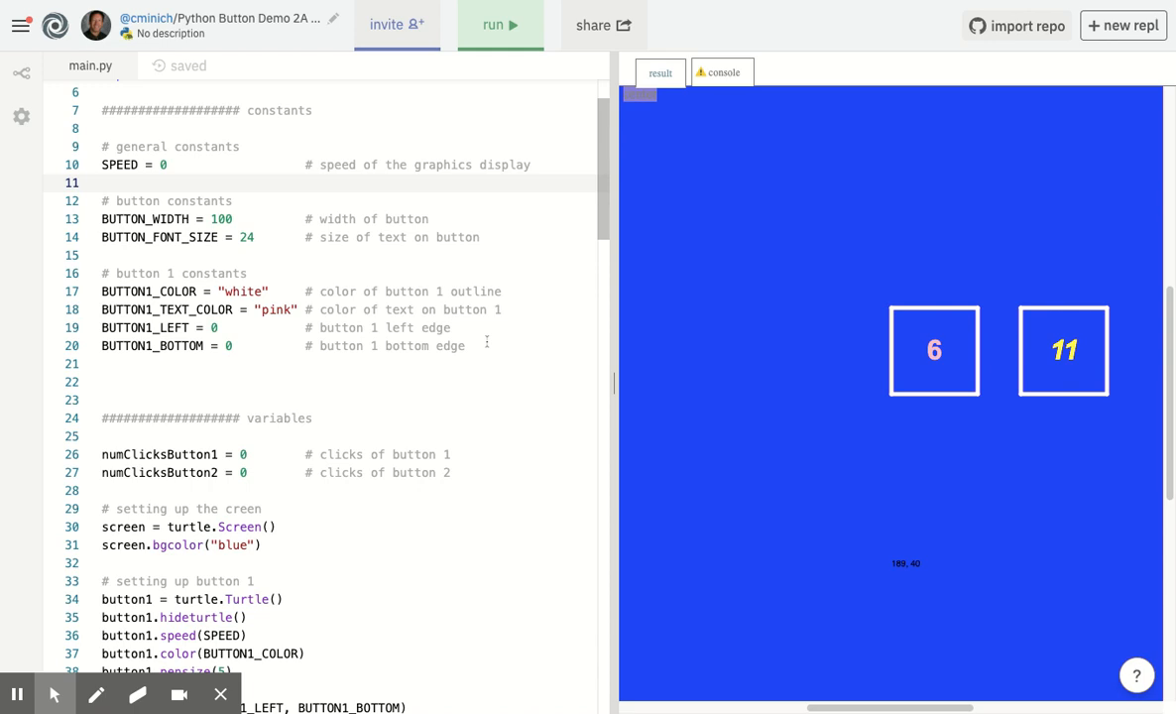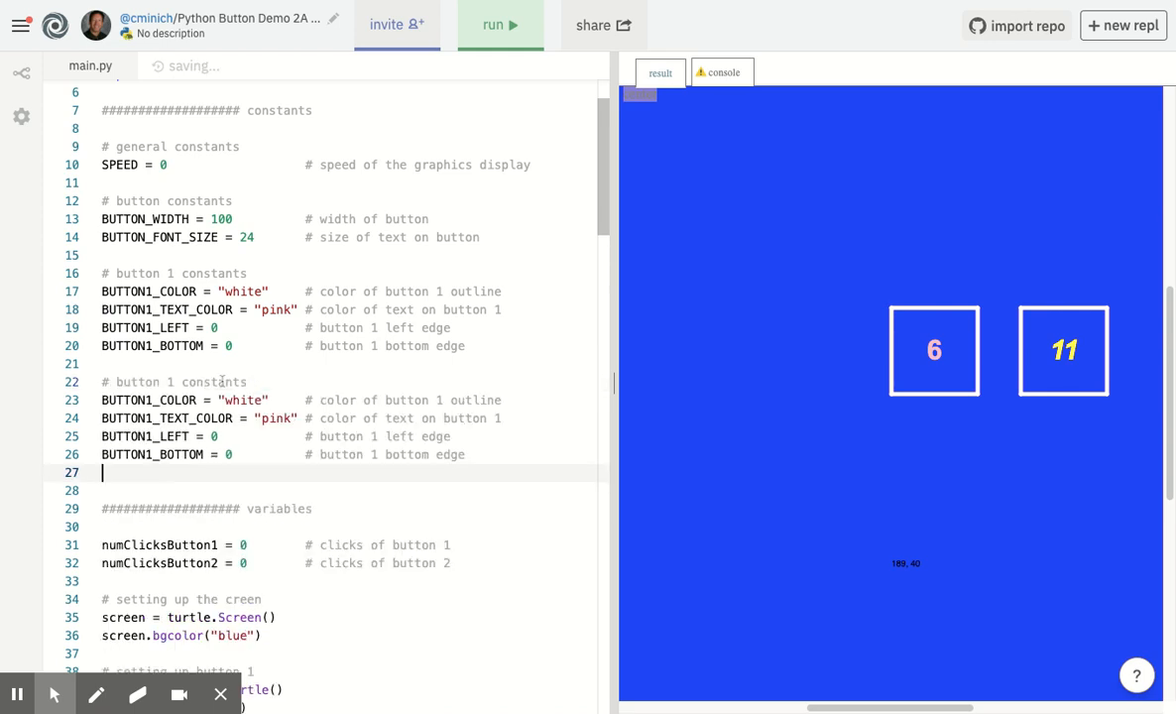Now, I do have 2 buttons in this project. So button 2 should have constants also over here. So I'm going to copy and paste all of these constants. Command C or Control C on your keyboard, clicking your cursor where you want them to go, and then Control or Command V as in victory, and changing all these 1s to 2s. That's the efficient way to code.